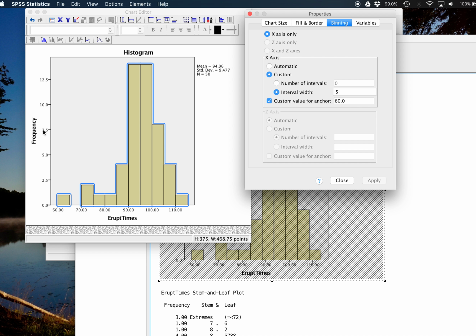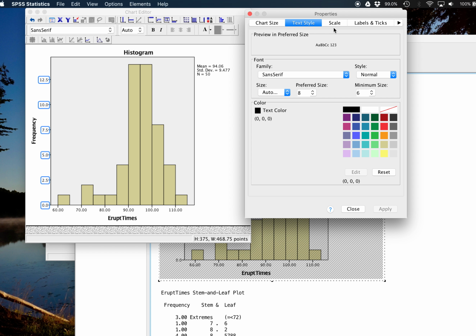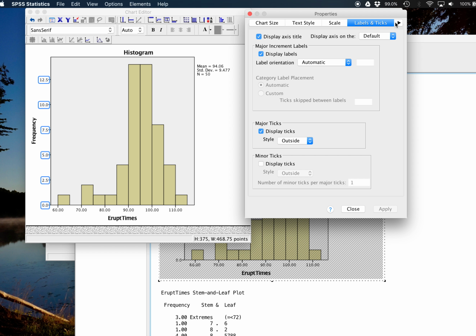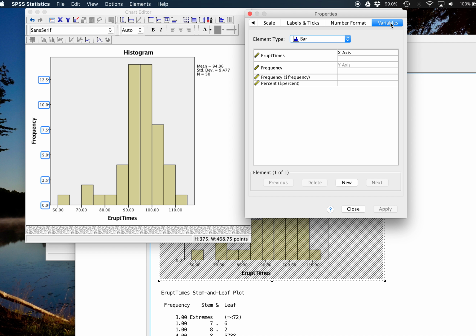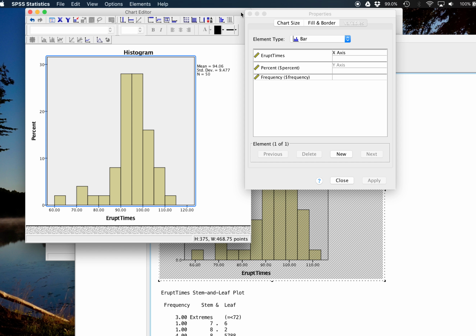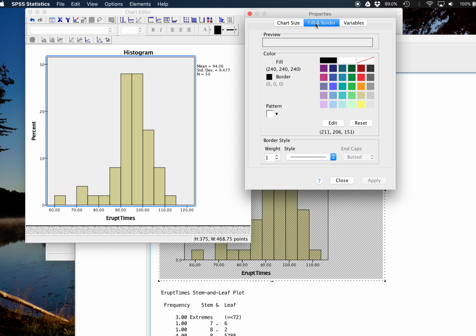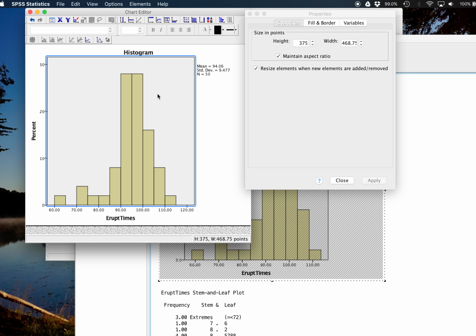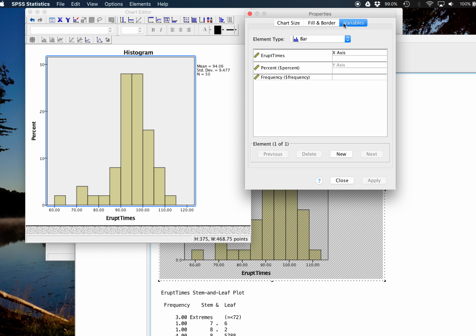If we want to change this from a frequency graph to a relative frequency graph, right, we can switch the y-axis to a percent. Right, that's going to be a relative frequency graph. Right, 30% of the data would be about here. If we want to add, now watch me not find it.